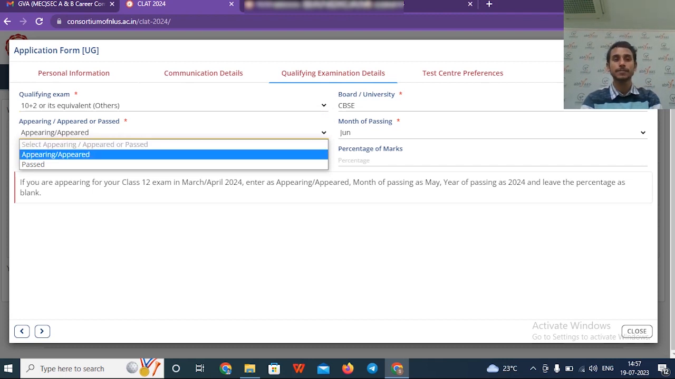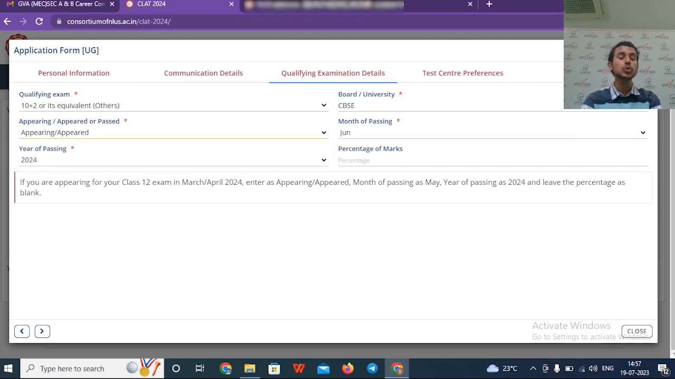Otherwise, if you are appearing, then you will click on the appearing or appeared button. For those who have clicked on the appearing or appeared button, remember that in year of passing you have to mention 2024, and in month of passing you have to opt for June, as the instruction is given at the end. If you are still in your class 12th, then you can opt for 2024 as year of passing and month of passing as May. Then you can select your board here.